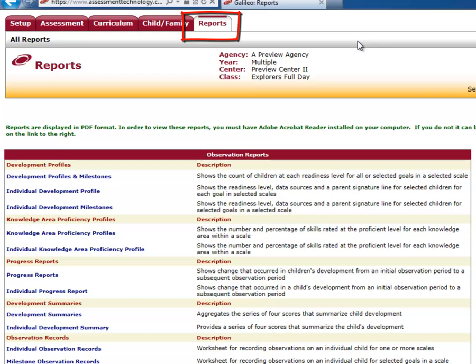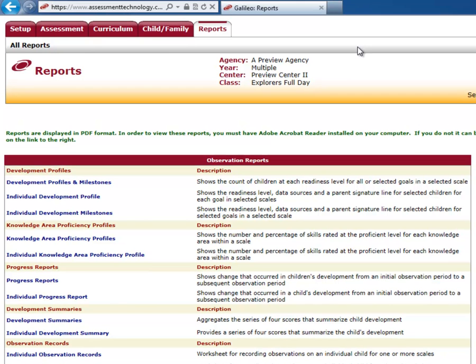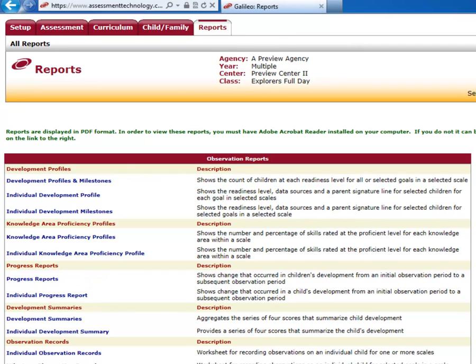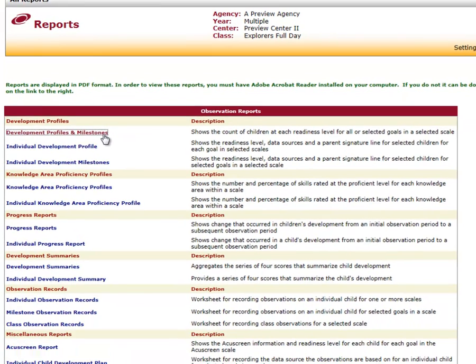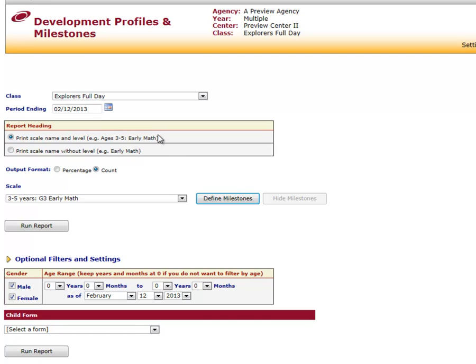There are many reports in Galileo Pre-K Online, which each provide valuable information about child development. For the purposes of this demonstration, we will focus on two of the available reports, the Development Profile Report and the Progress Report. We will begin by viewing the Development Profile Report. This can be printed for an individual child or a full class. This report is often printed for an individual child to share with families. It is also the report which is available in the Galileo Pre-K Online Parent Center.